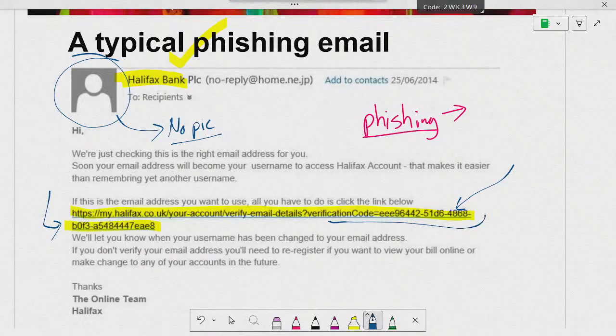It has a lot of rubbish data, right? Normally, a bank will not give a link that looks like this. Theirs will be more clean, okay? This has some, I don't know what this is. I don't know where this is going. It doesn't look clean. Other thing that it looks like is my Halifax. Maybe because you can't really buy the domain name. Check the domain name.